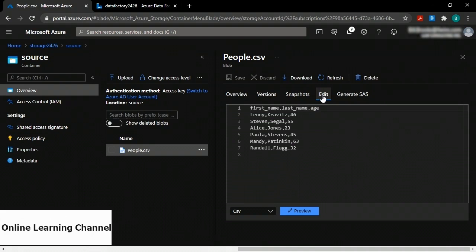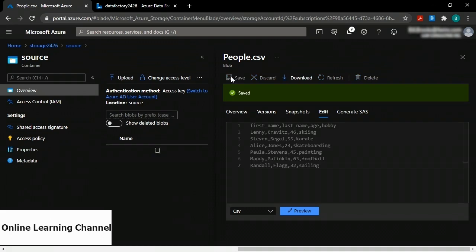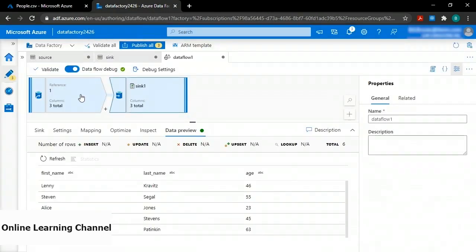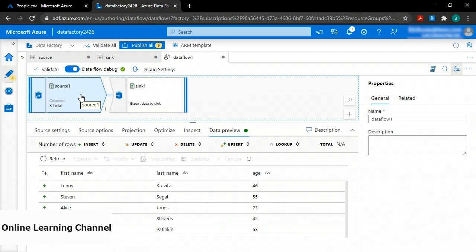And what I'm going to do is modify the contents so that we have an extra column. So now there's a first name, last name, age, and a hobby, and everybody has a hobby. So at the top left of people.csv blob, I'm going to click Save. And now I'm going to go back to Data Factory, and in my data flow, I'm going to click Source on the left. And I'm already on the Data Preview tab, which is the far right below the data flow. And I'm going to click Refresh, which is on the far left just above the data.